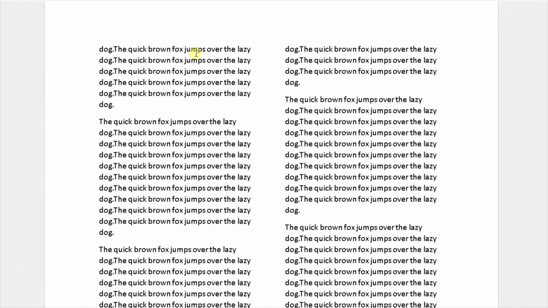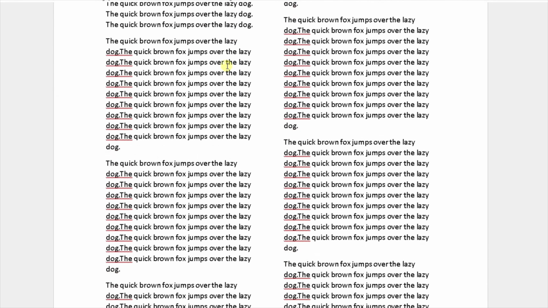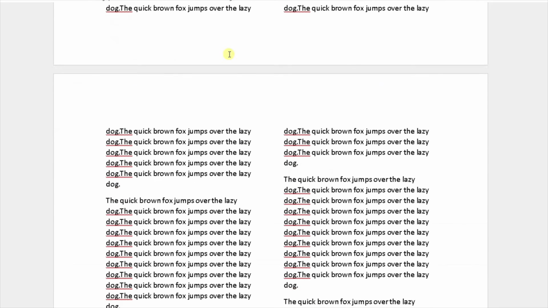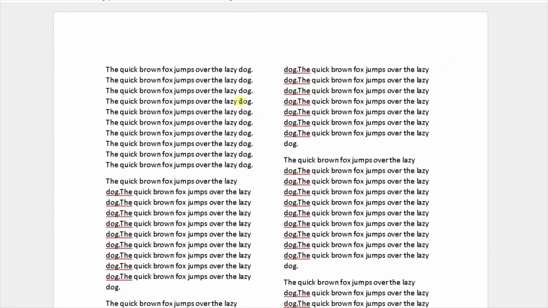Now what you can see straight away is it's added my placeholder text, which is the quick brown fox jumps over the lazy dog, but you can see it's separated all that information into 2 columns, which is brilliant, exactly what I want. Now you can take this a step further.